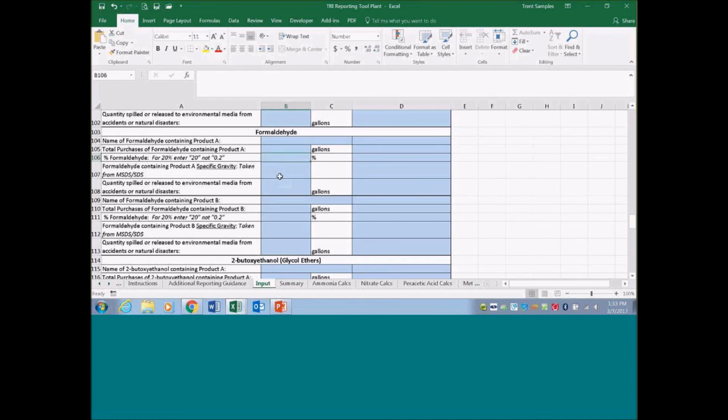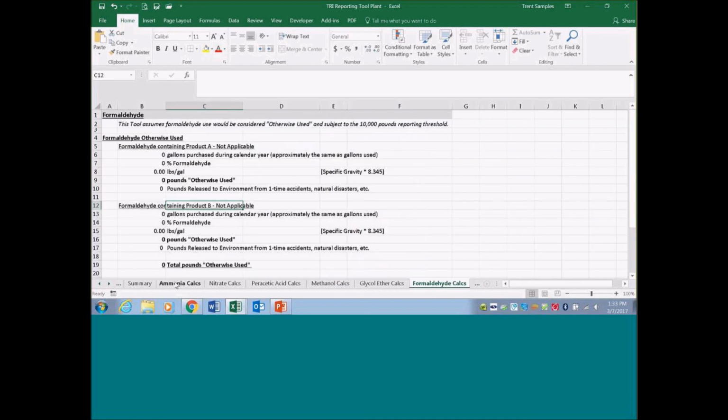Again, maybe if you just wanted to use this tool for, say, a hatchery, because the hatchery uses formaldehyde, you could certainly do that. The only thing you would need to do is go to this formaldehyde section here, input the information on the formaldehyde that you used, and then scroll over and use the formaldehyde calculation tab.